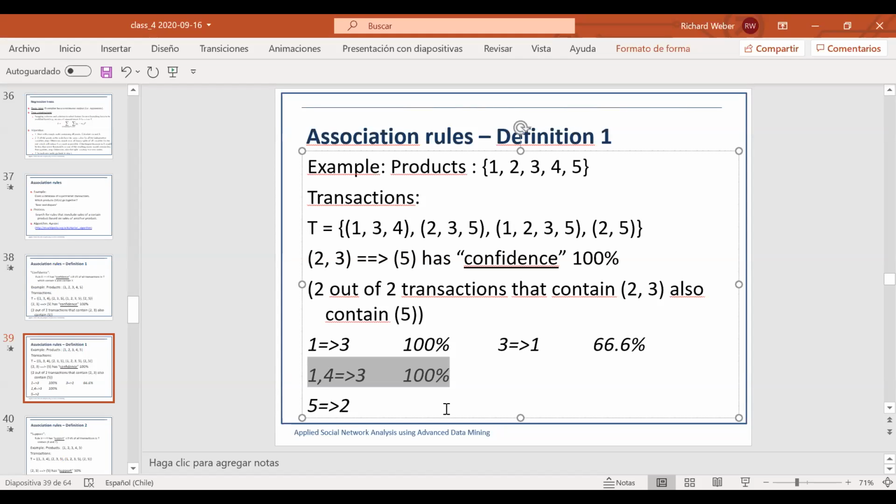We see it only one time. There's only one instance of that. So maybe it applies in few cases. So this rule applies only in one transaction. So it doesn't apply very often.